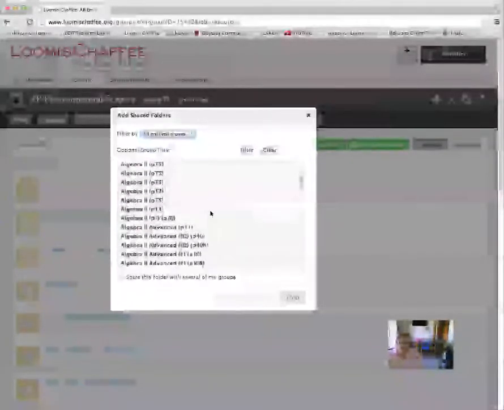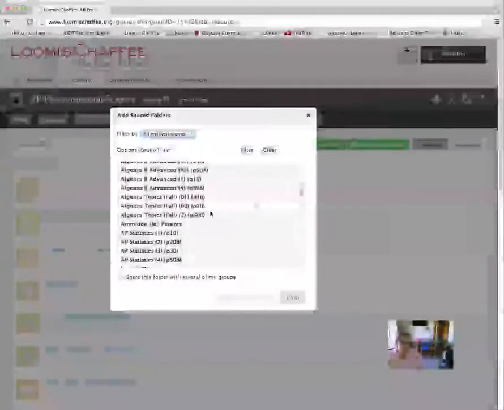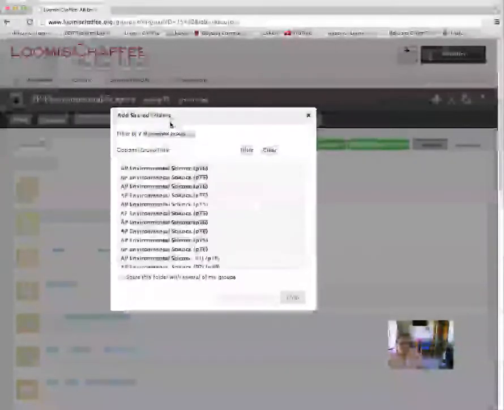Or you can say, show me all archived groups, in which case if you were sharing with another class and you wanted to grab some resources, you can do that. But mostly you're going to be in the share my archive groups.